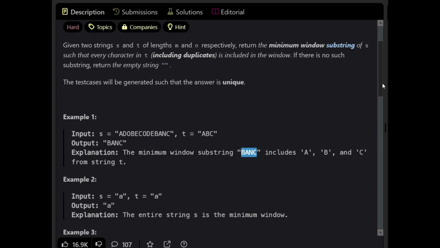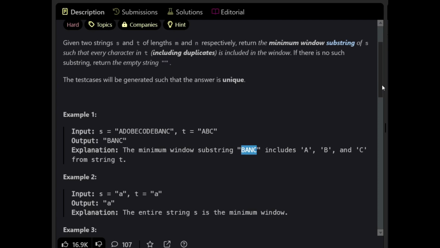So first, find if the window substring is valid. Second, we want to find the smallest, the shortest one.